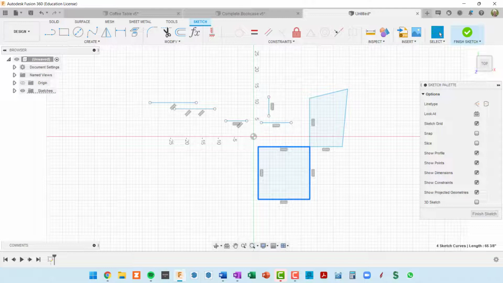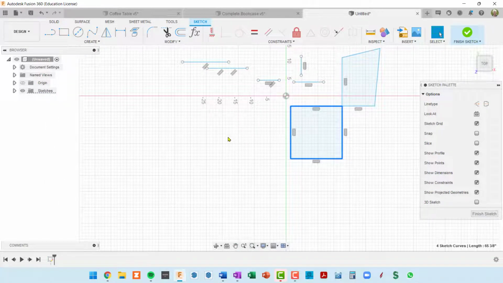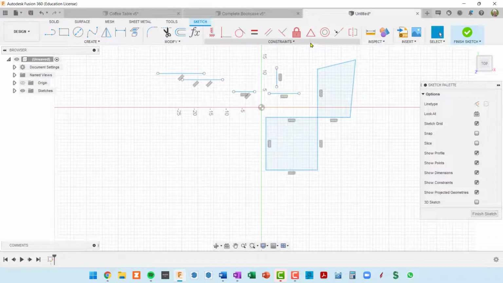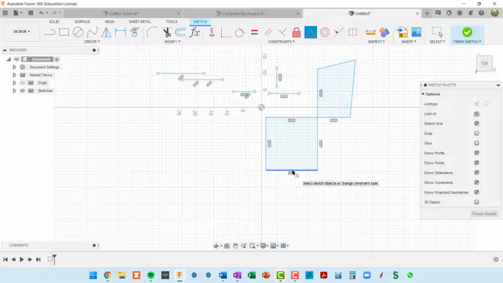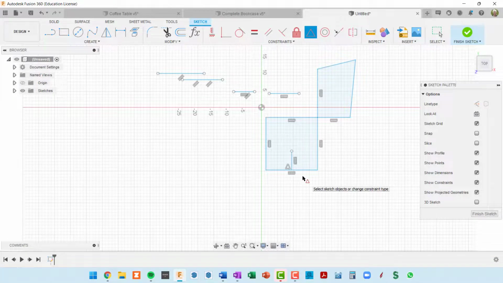Other constraints that are useful, midpoint, especially useful. Let's say I want to position this line to the center of this line. I can use a midpoint constraint for that. So with nothing selected, I'll go up to the midpoint constraint and I'll say the midpoint of this line is coincident with this point right here. And that point comes down to the midpoint.